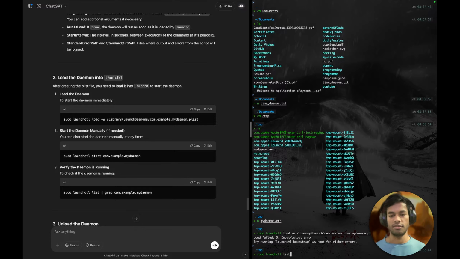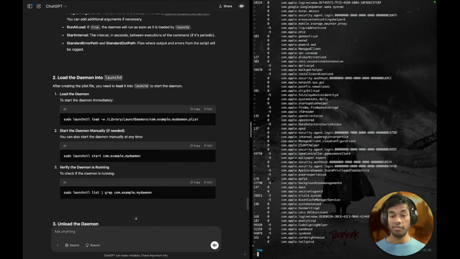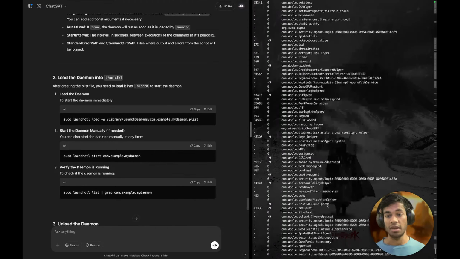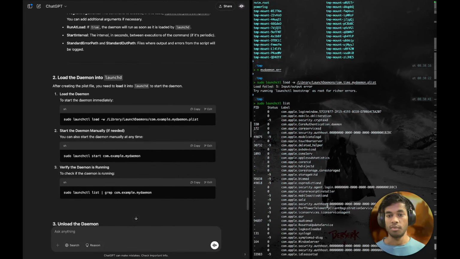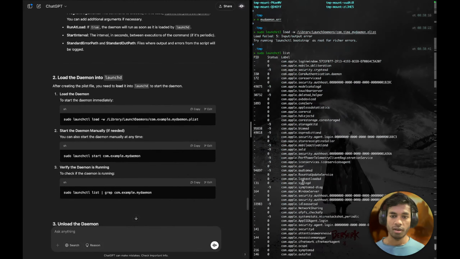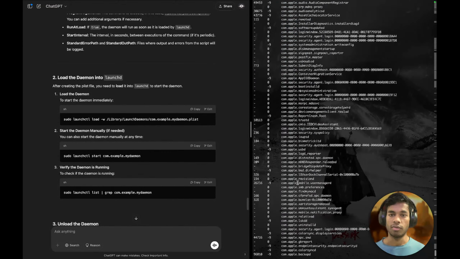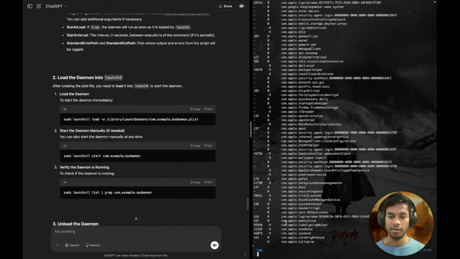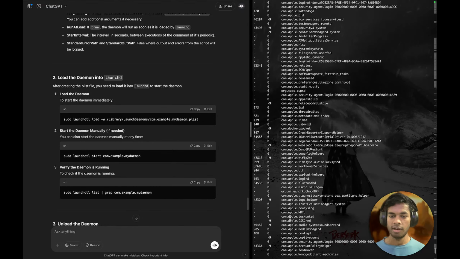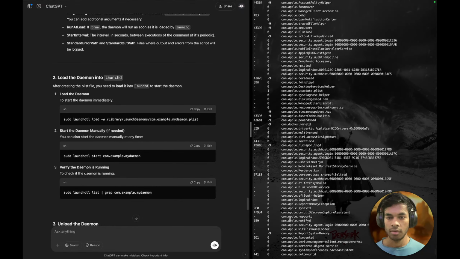launchctl list. Let's see. That is quite a bit of daemons. That is a lot of daemons running, and most of them are Apple. Okay, not most of them. All of them are Apple daemons. Apple daemons have taken over. If there was something else, yeah, Docker, Adobe.